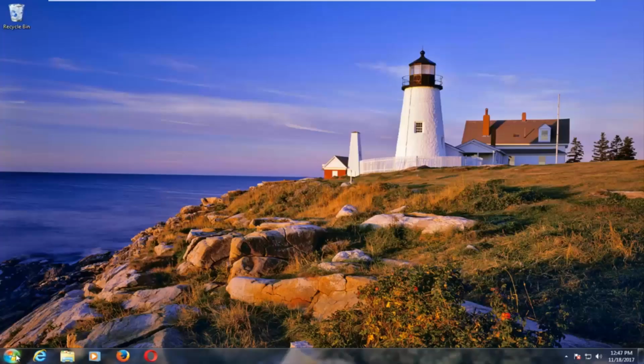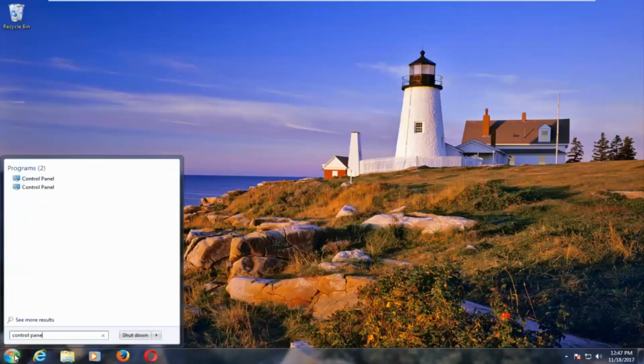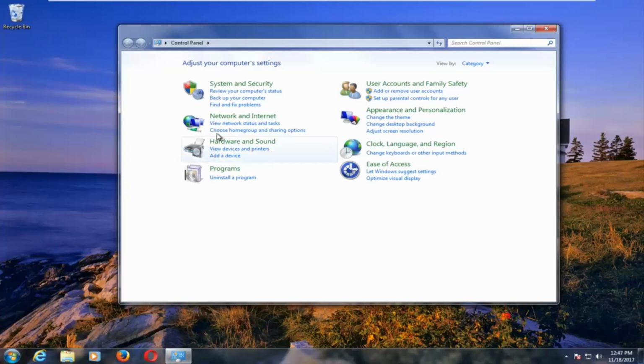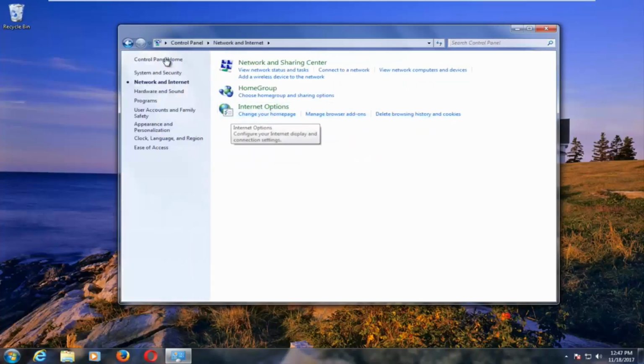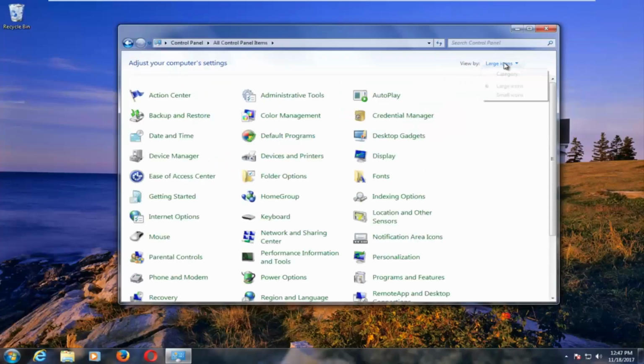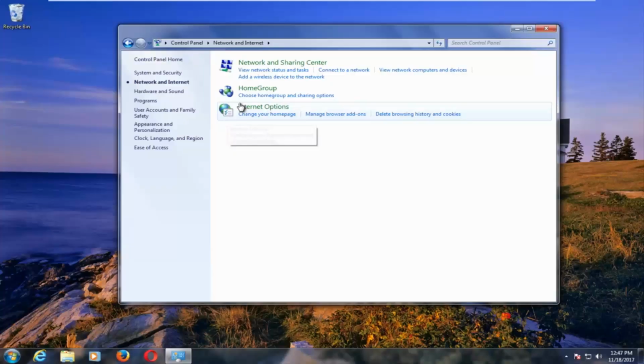And we're going to start by opening up the Start menu, and you want to type in Control Panel. You want to open up the Control Panel here, and then left click on where it says Network and Internet. And also, if your view does not look like this, you want to go change it to the category view up here. If it's set to large or small icons, you want to change it to category. And then again, select Network and Internet.